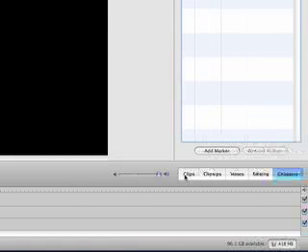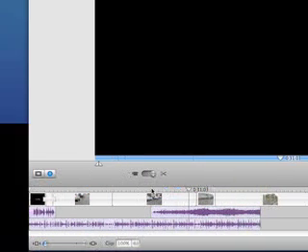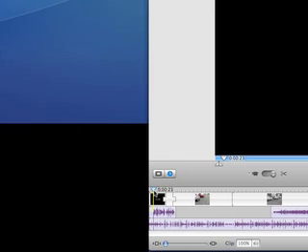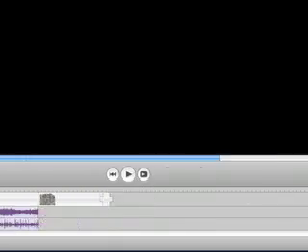To do that, we go down to the tab and click on chapters, which is the very last one on the right there, and we get this window up here. We get something called a frame and a chapter title. What we need to do is place the playhead along the timeline, and I'm going to put chapter 1 at the beginning of the timeline, because that's going to be scene 1 of chapter 1, and click on add marker.